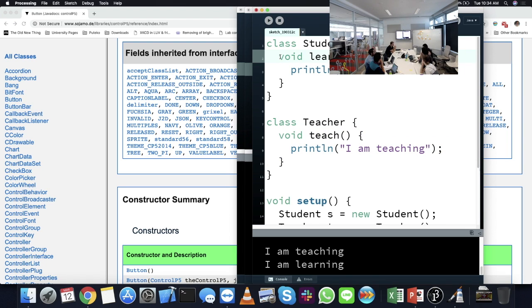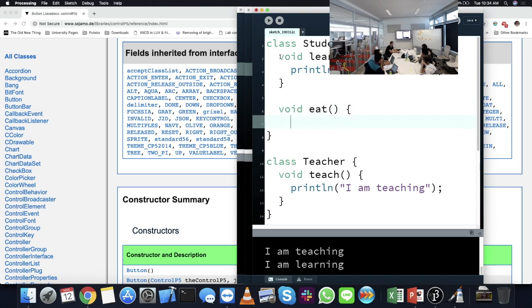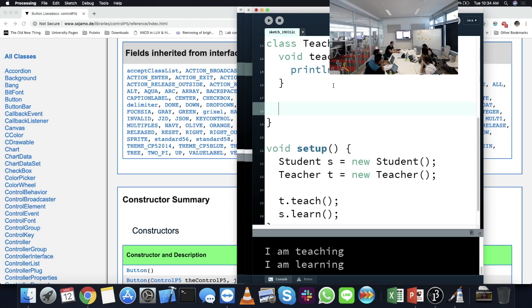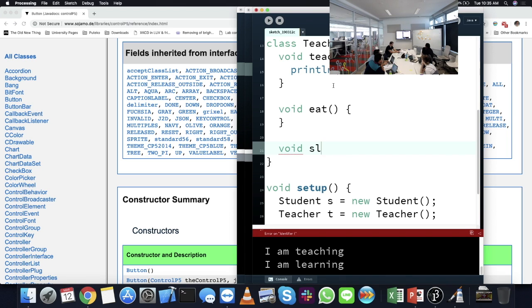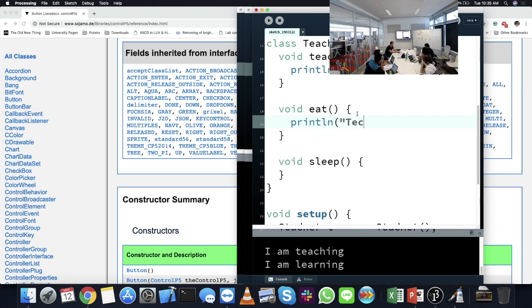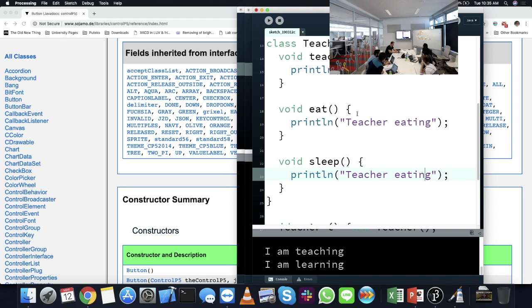Okay, so students and teachers are separate classes which can do their own separate things, but realistically students and teachers have some similarities as well. So they're both people, so they can both eat and they can both sleep. And so what we could do is if we want a teacher and a student to both be able to eat and sleep, teacher eating, teacher sleeping.